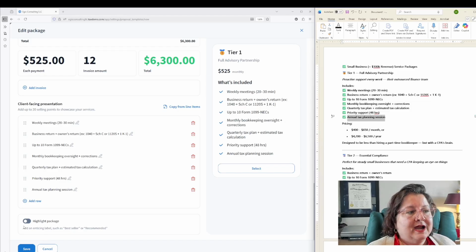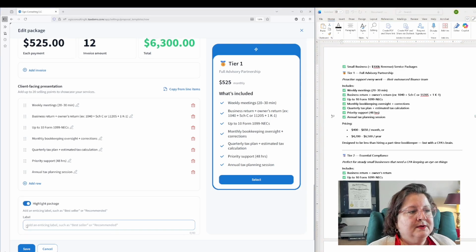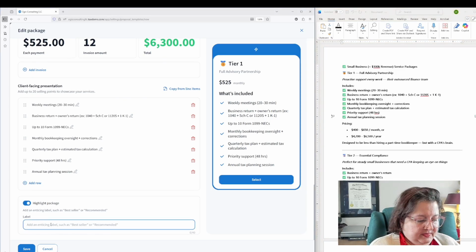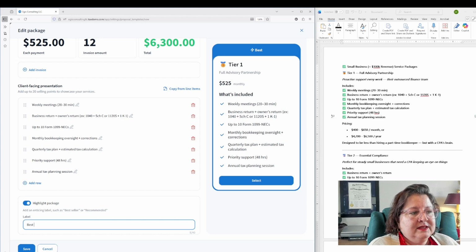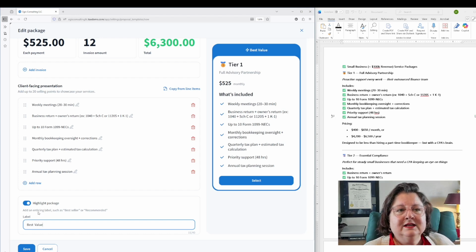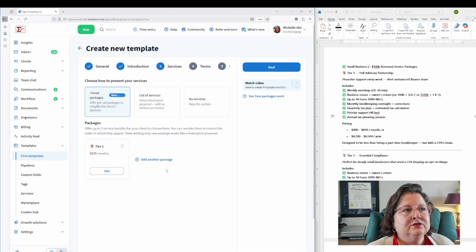Now for this package, I want to highlight this because I'm really trying to drive more of those advisory packages. So I'm going to put here that this is the best value. That way it puts in the client's mind that this is a great savings for the client. We're going to add another package.